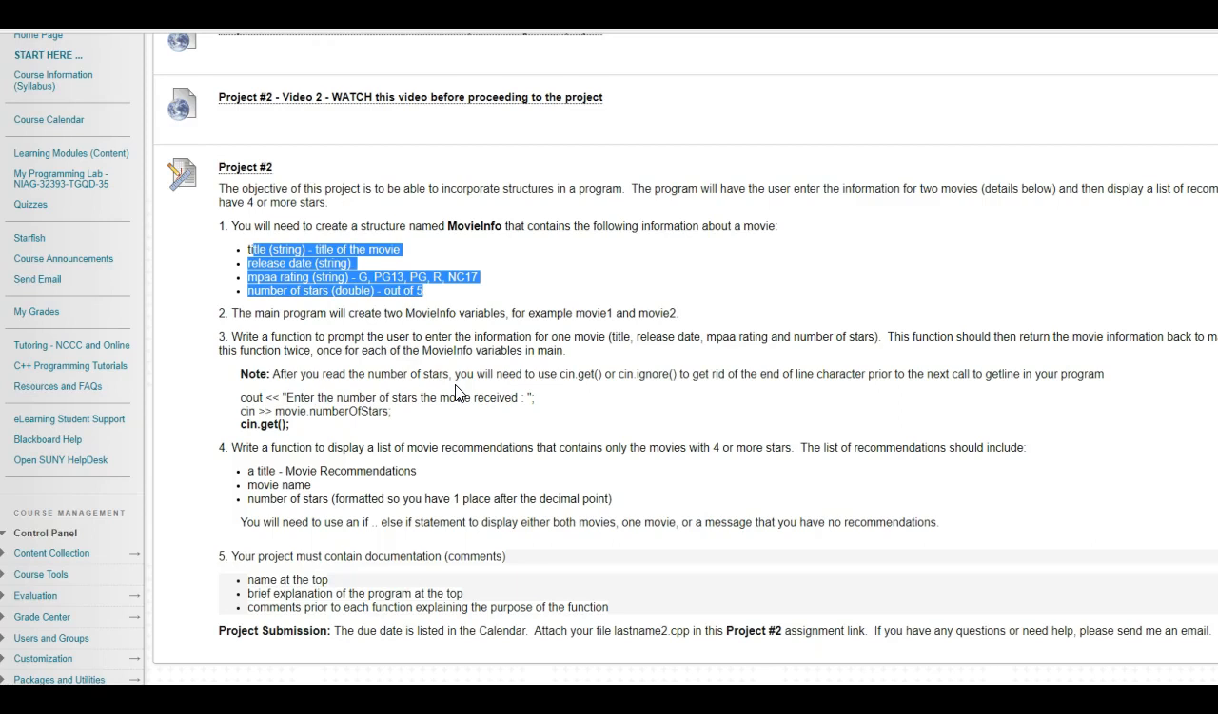Now, start off small. Don't try and write everything all at once. Declare your structure. You write your function that will allow you to get the information from one movie, and then maybe just write a little bit of code to display the information stored in that structure. Make sure that part works, right? Then you can go back and you can start modifying the program a little at a time.